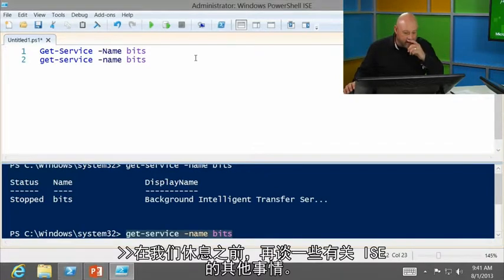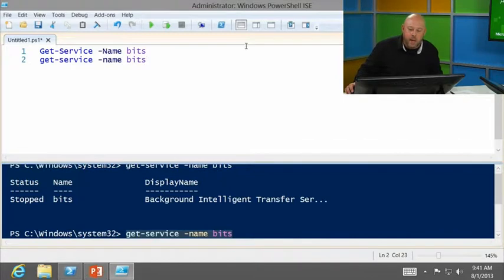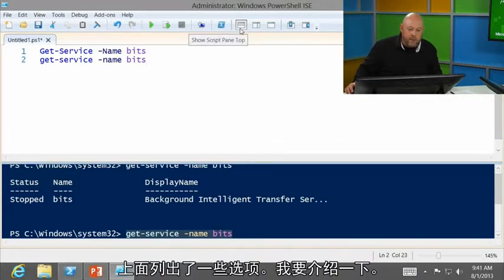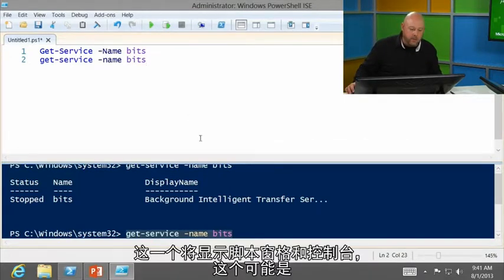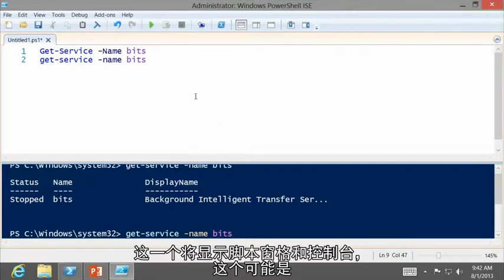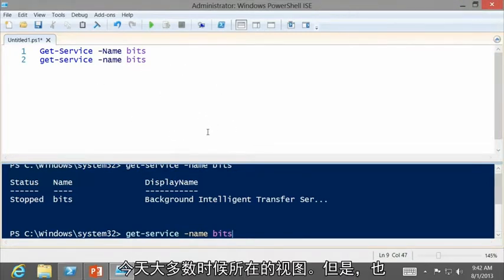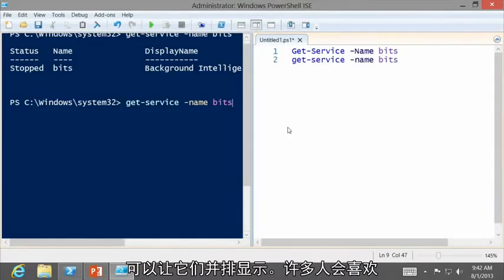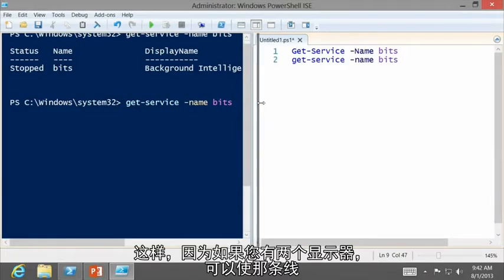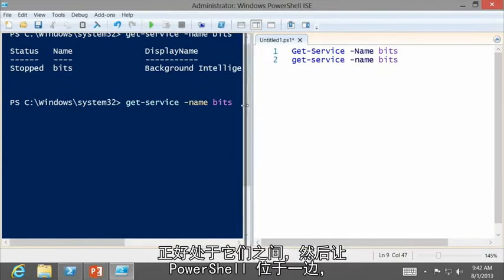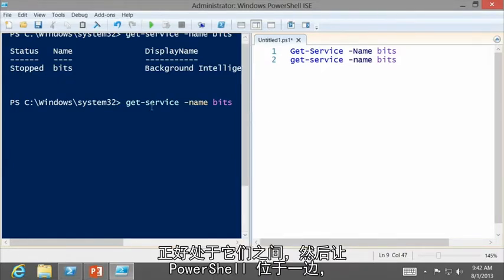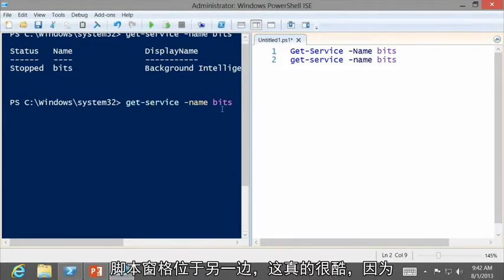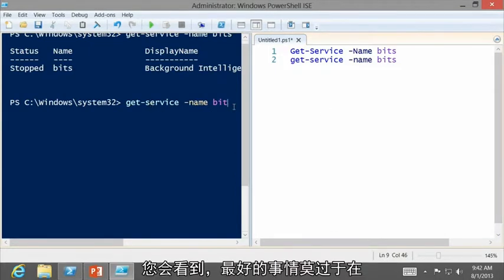Now, a couple of other things about the ISE before we take a break. There's a couple of options up here I want to show you guys. This gives you your script pane and a console, and this is probably the view that I'm going to be in most of today. However, you can also have it go side by side, and a lot of people like this because if you have two monitors, you put that line right in between them, and then you get PowerShell on one side and a script pane on the other.